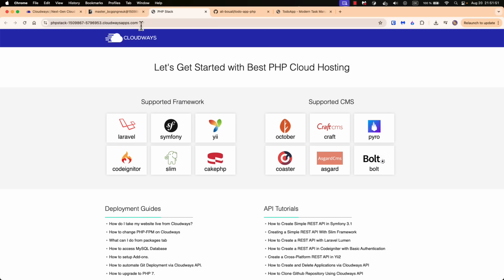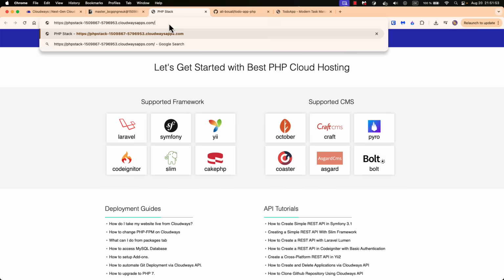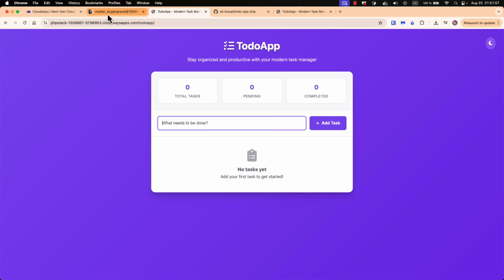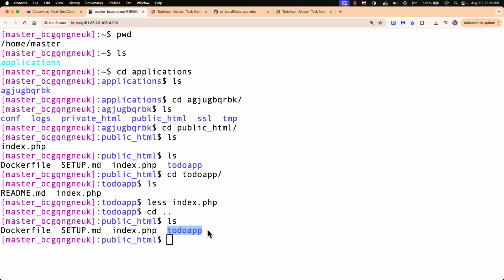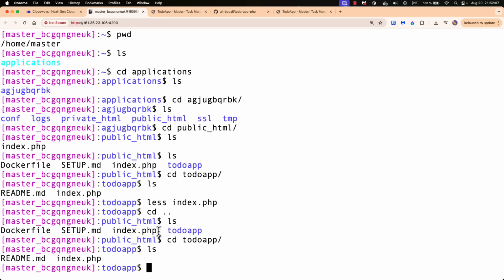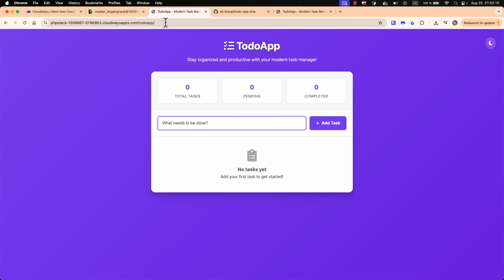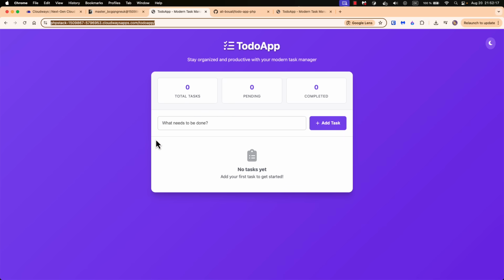All right, so here on this address, just add /to-do app as the folder name. All right, so exactly as the folder name that you have in here. And because inside this folder we have our index.php, automatically it will point to this index.php file. So now we have our application deployed, which is already available in here.